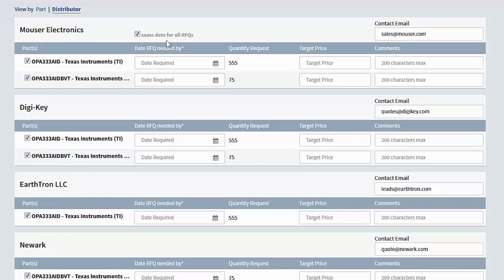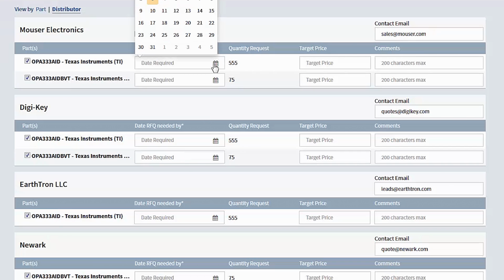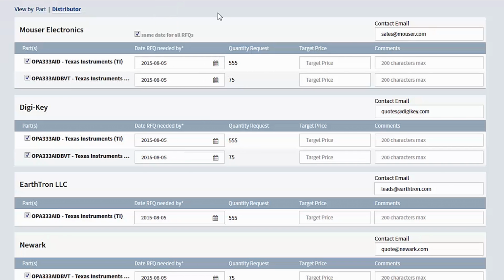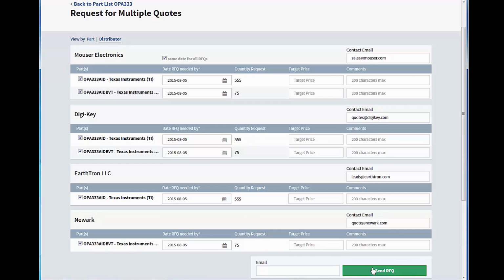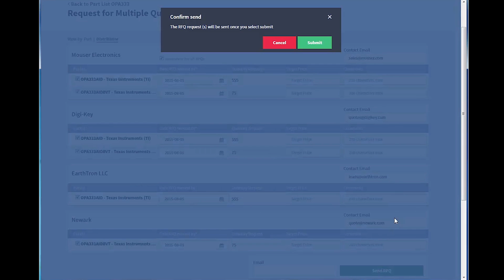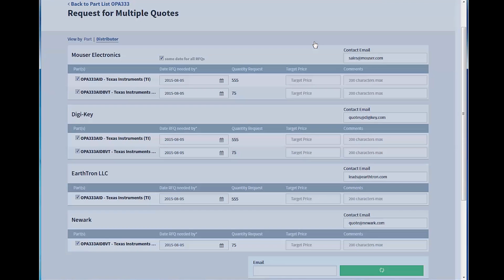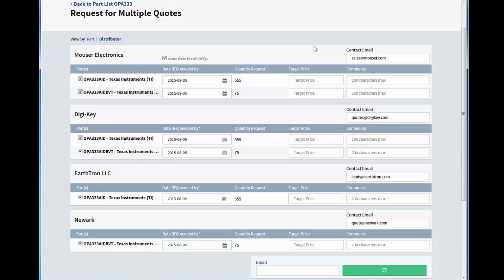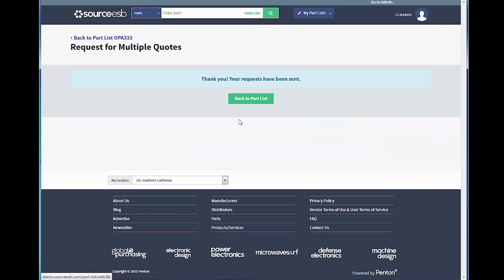Now, for ease, I'm going to have them all have the date required the same day. I can enter target price and any comments. Now I'm going to send the RFQ, submit, and you'll get a confirmation. You'll receive a confirmation message that these were sent.